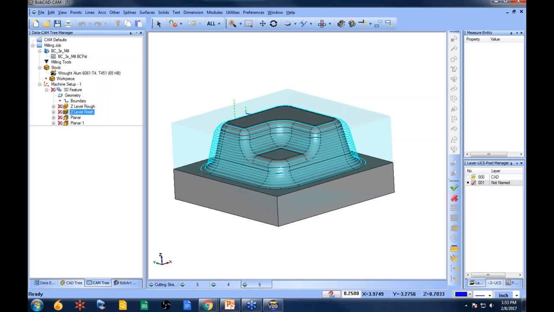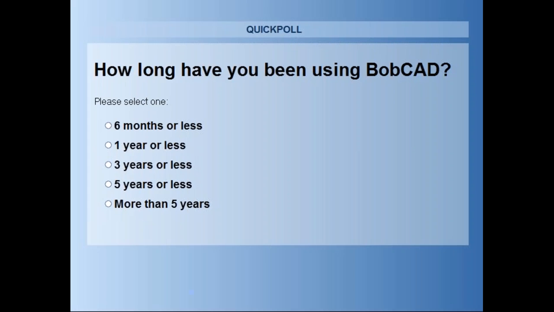The next thing that I want to do real quick, guys, if you don't mind, I'm just going to launch the next one. I want to find out how long you guys have been using BobCAD. Are you new to it? Have you been using it for just a short period of time? Have you been on the system for a long time? I just want to get a better idea of the user base that I'm working with. We got 55% almost done here.